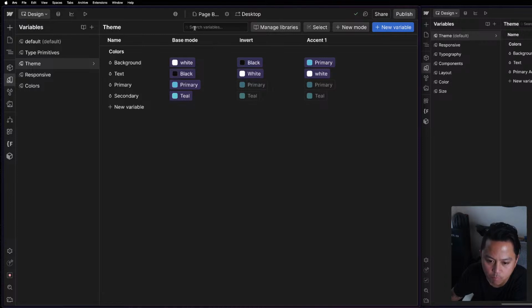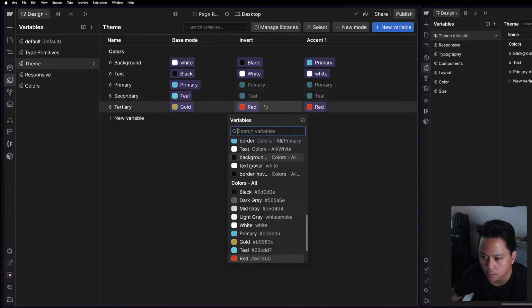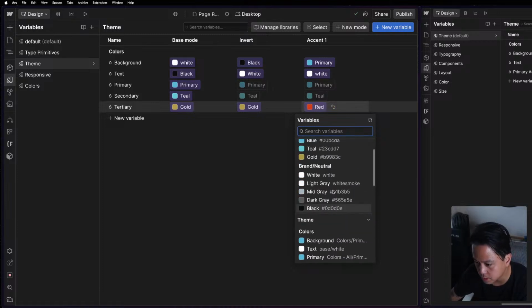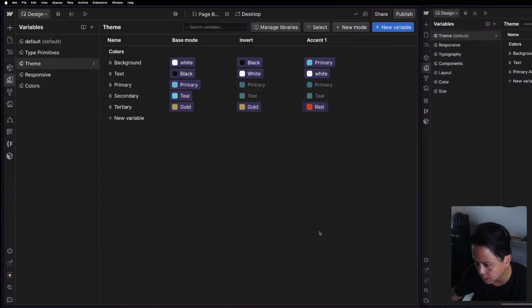Okay, so our themes. Let's think about our themes. Background, text, primary, secondary, and then yeah, I guess I do have it. Except it's not that. It's gonna be the gold. Inverted, still the gold. Accent one, it will be white, I guess. Maybe we'll do like black or something. It's not the most expanded color palette in the world. Okay.